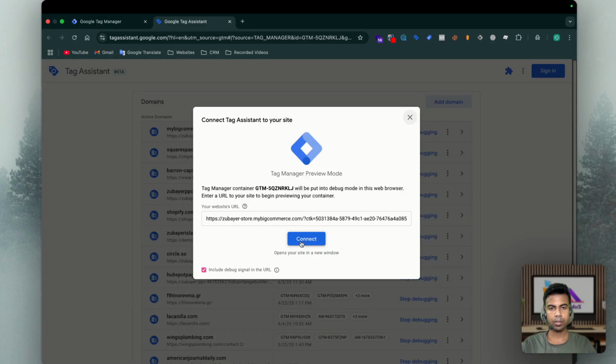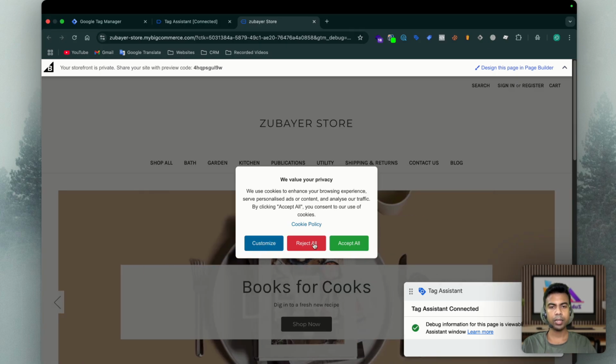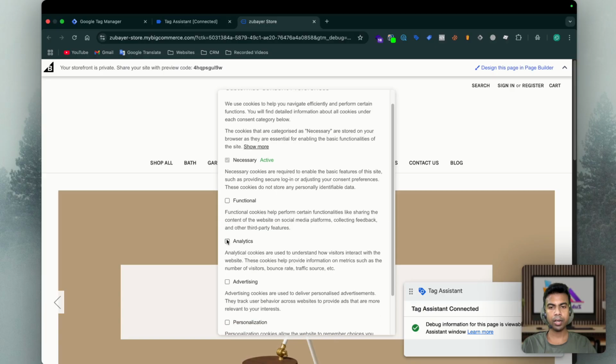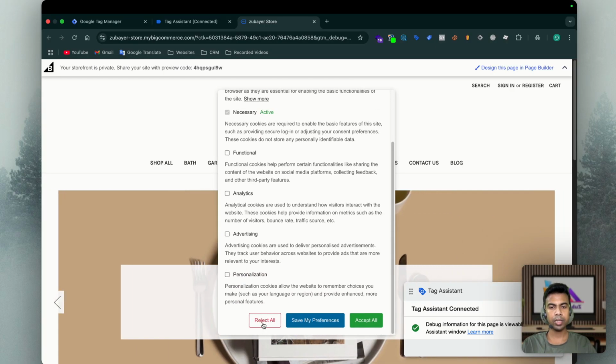Okay, let's preview. Okay, it is connecting. Okay, this is the consent banner. Now it has 3 buttons, like customize, reject all, and accept all. You can customize, like you can just allow the analytic cookie or advertising cookie or maybe other cookie, or you can just deny all, or you can allow all. So let's try allow all.